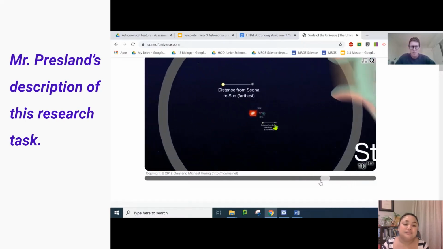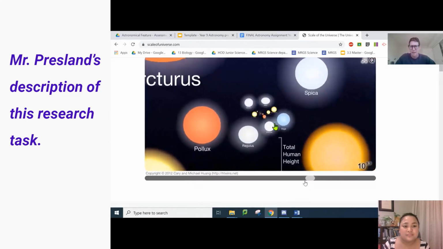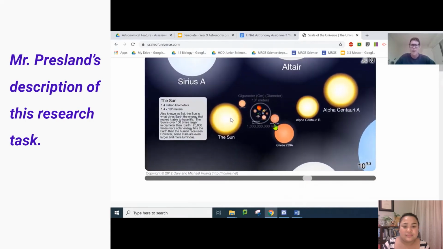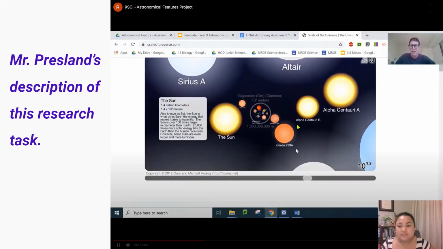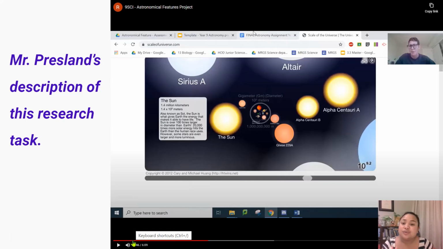The other thing you can do with this is just click on any of the planets or stars, say here the sun, and it'll give you a little bit of information. So it's a real cool resource just to gain a greater appreciation of the scale of our universe. So if you're stuck on which astronomical feature to research, you could use this resource to explore a bit more and see some really good examples of features that you can look into, okay?